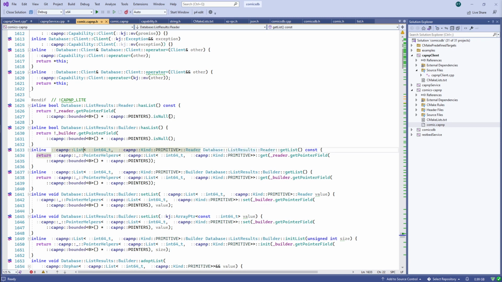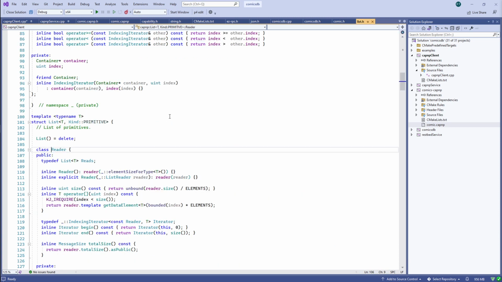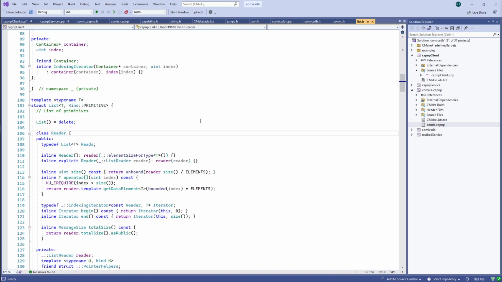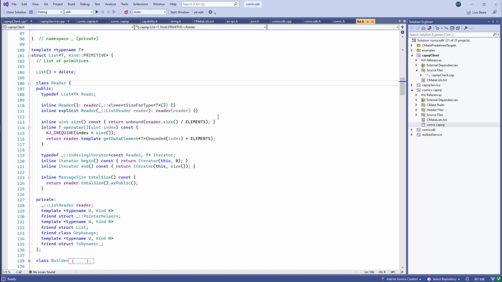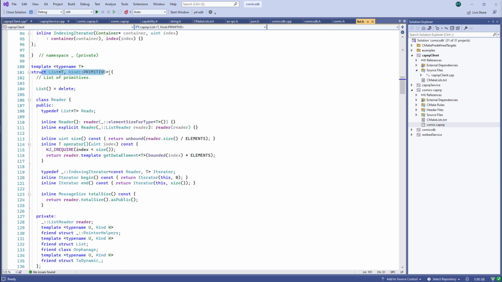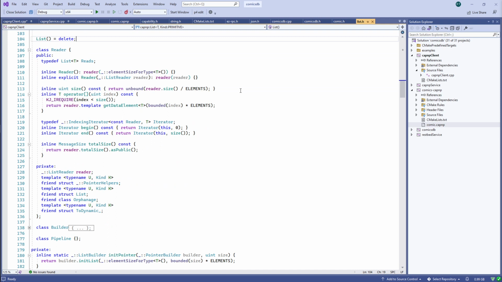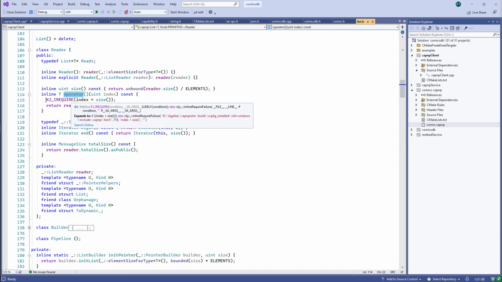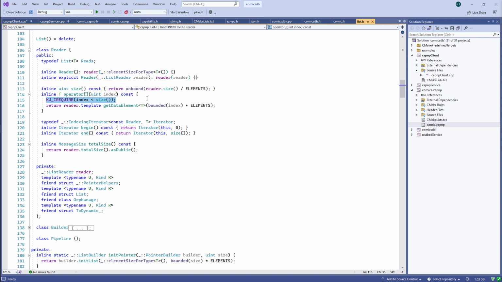So it didn't return a CapnP list. It returned the nested reader type from CapnP list with the template arguments supplied. So when we called getList on the response object, we got a reader for a list. This is a generic reader for anything of type T, and that reader has a size operator, and it has an array access operator where it basically does an assertion to make sure that we're not trying to read things out of range.